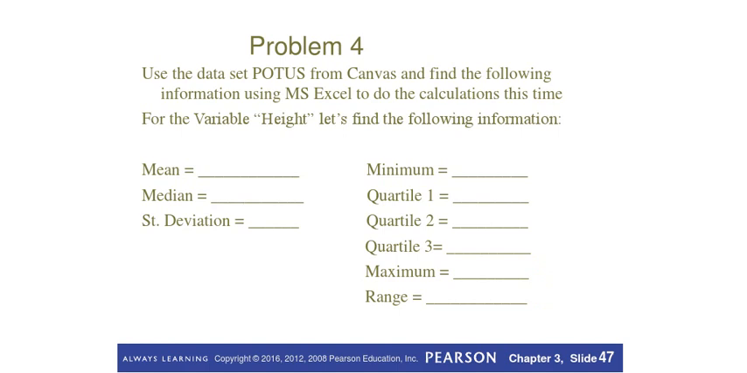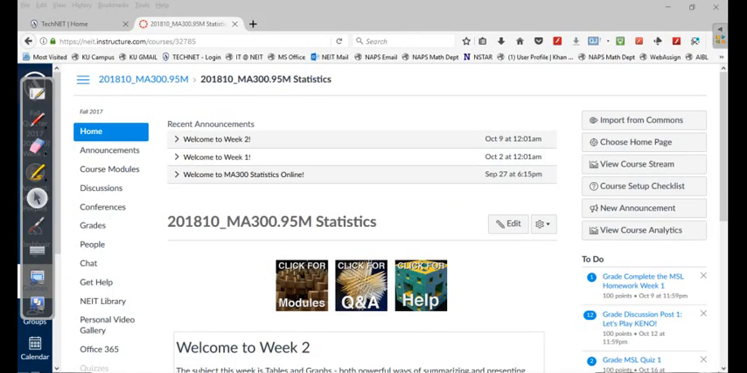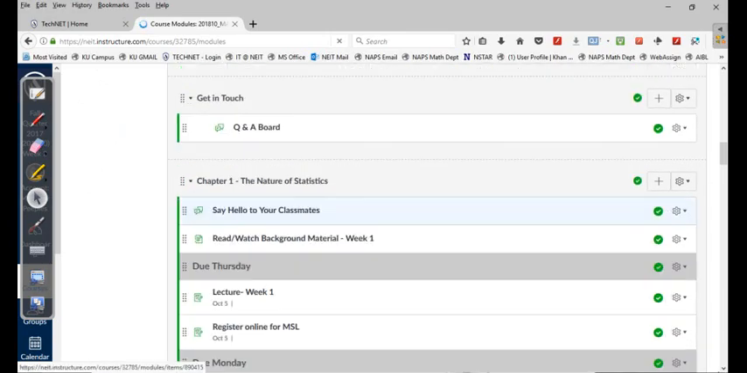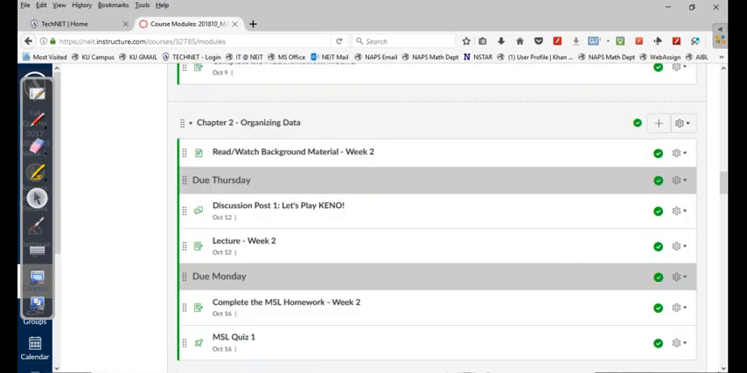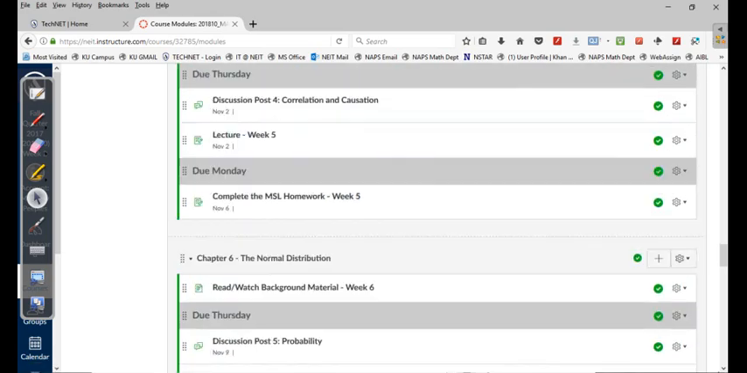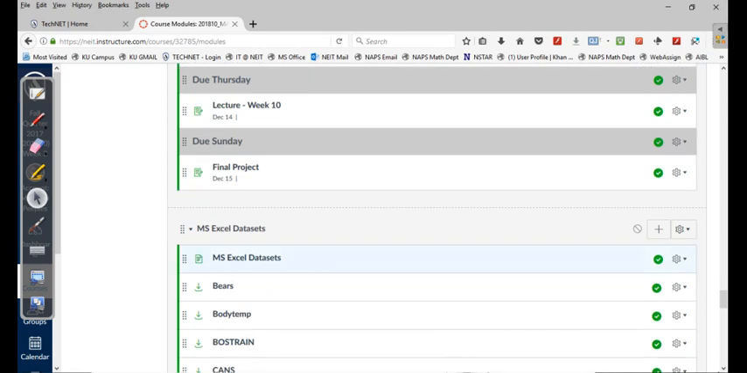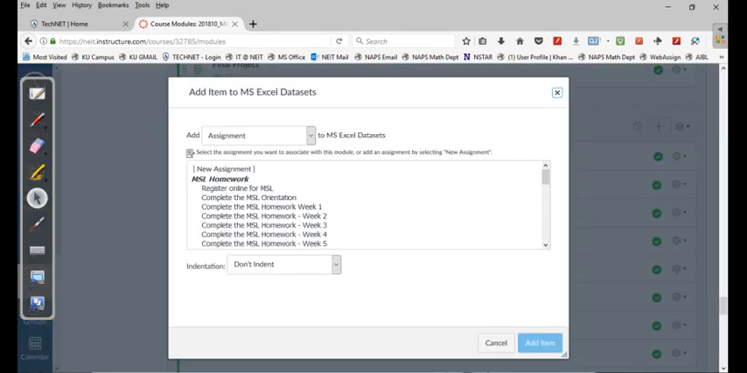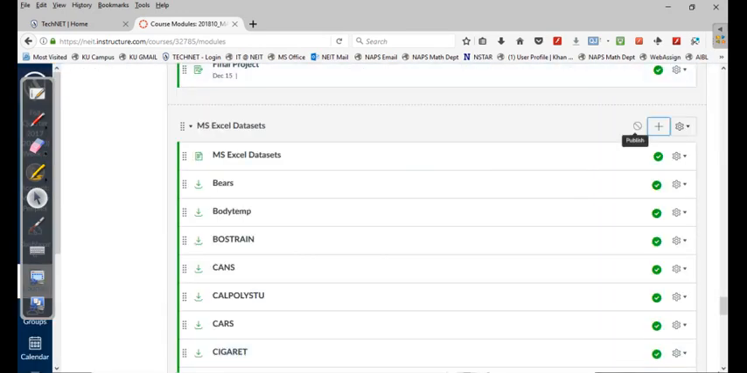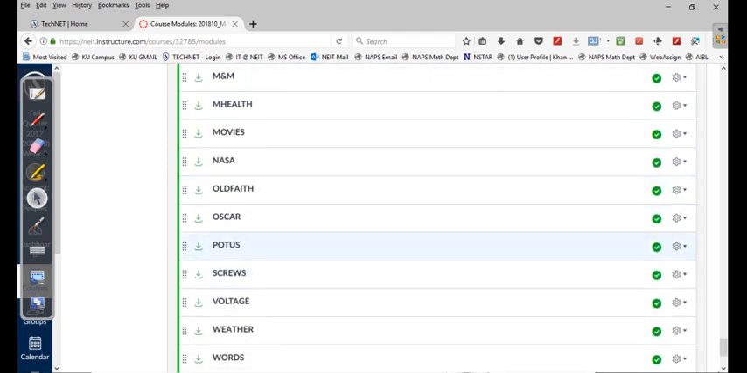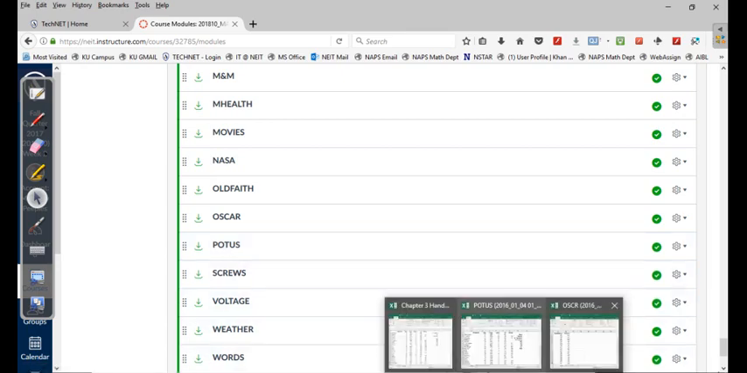I'm going to open up Excel. If we go to the course modules, open up lecture 3. I'm going to put our data set in there. Or you can always go down to the very bottom here. I have all of our data sets set up right here. You should be able to access these things. There we go. So we're going to open up POTUS, P-O-T-U-S, here it is. So here's that data set right here, POTUS.